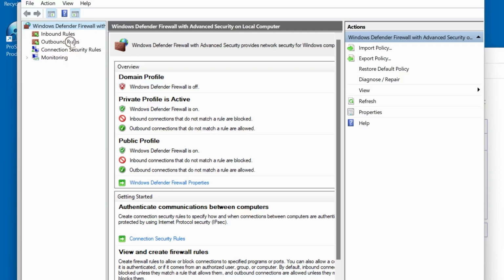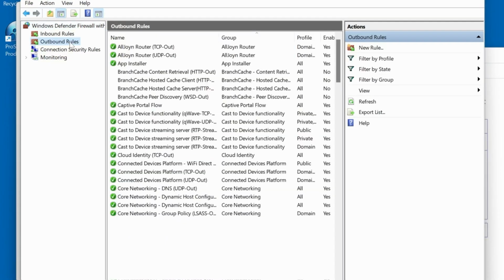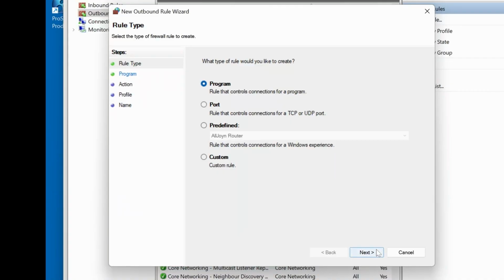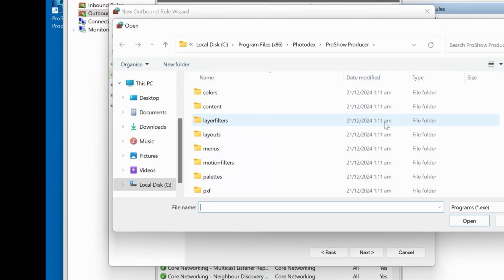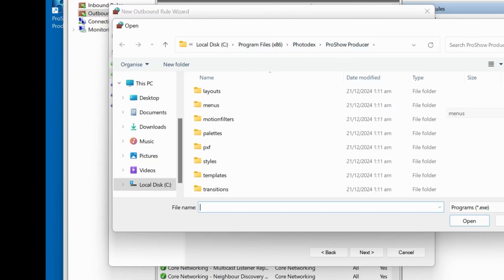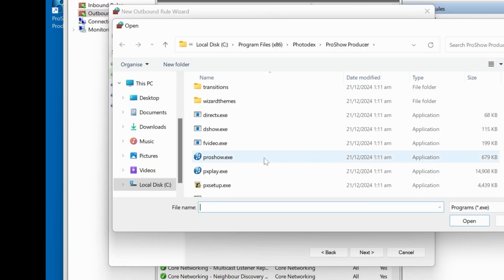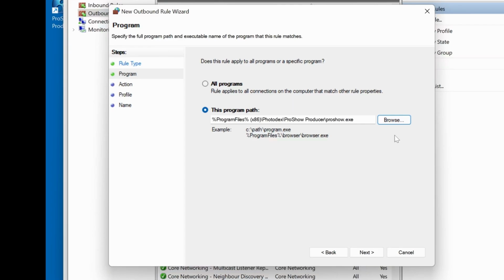Click on Outbound Rules. Then click on New Rule. Click Next. Click Browse and locate the ProShow.exe file, which is located in C, Program Files x86 Photodex ProShow Producer folder. Click on ProShow.exe, then click the Open button. Doing this will automatically place the program launch file into the program path.